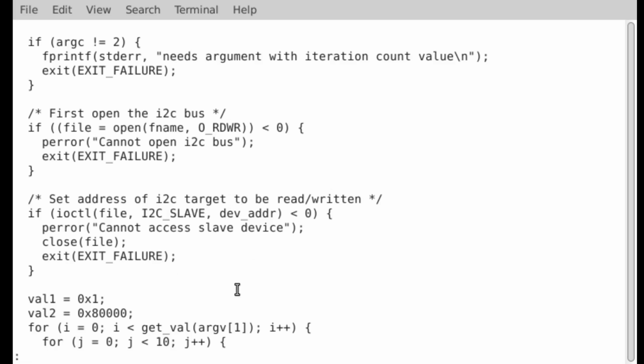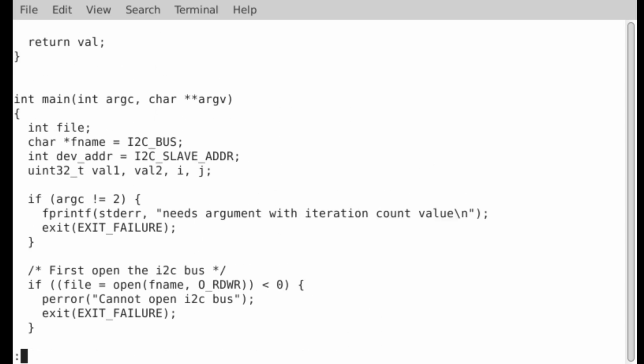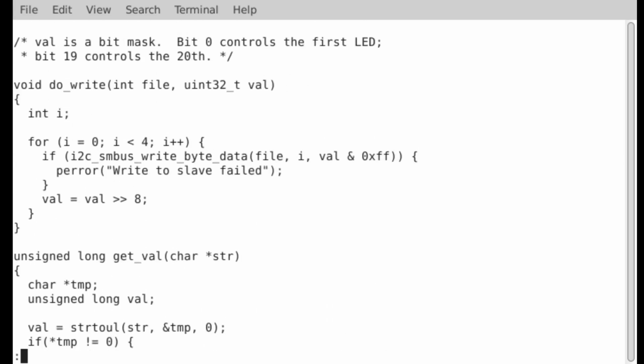But let's look at doWrite itself. So we'll scroll up to that, and it's right here. Val holds the value to display on the LEDs. Its 4 bytes are written to the slave's registers in the for loop. The API call is i2c_smbus_write_byte_data. This writes 1 byte to register i. So you see, it's pretty simple. I'll put the master and slave code on GitHub.